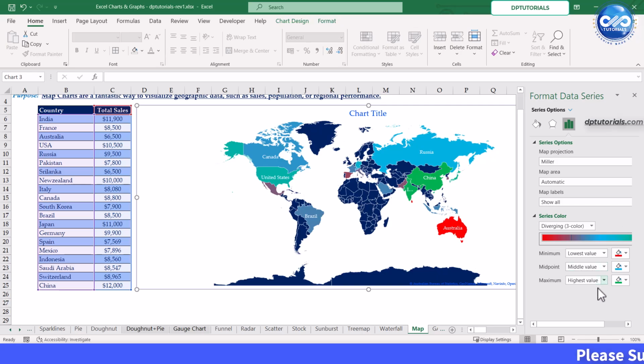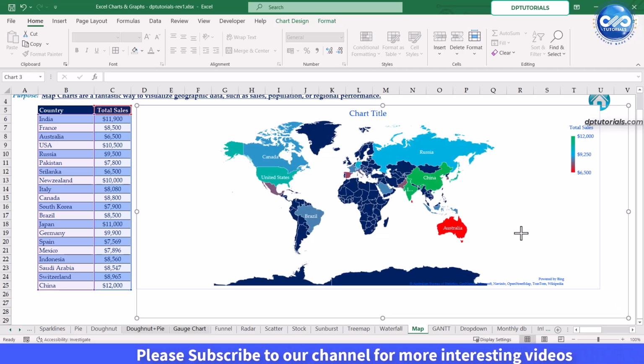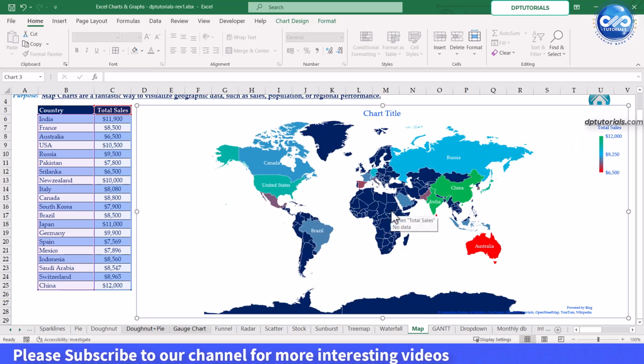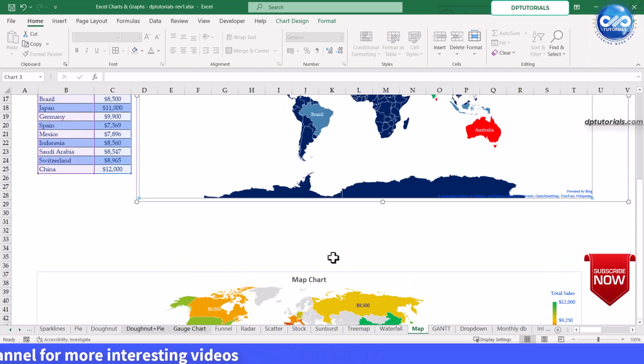Once your chart looks great, copy it to a PowerPoint slide or save it as an image to include in your reports. And that's it. You have successfully created a map chart in Excel. Map charts are perfect for presenting data geographically and make your reports stand out.